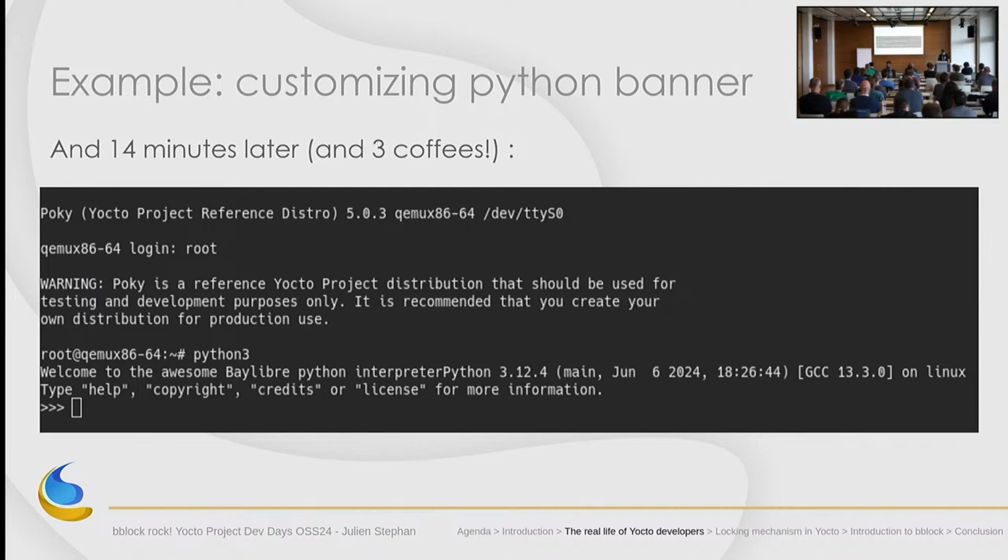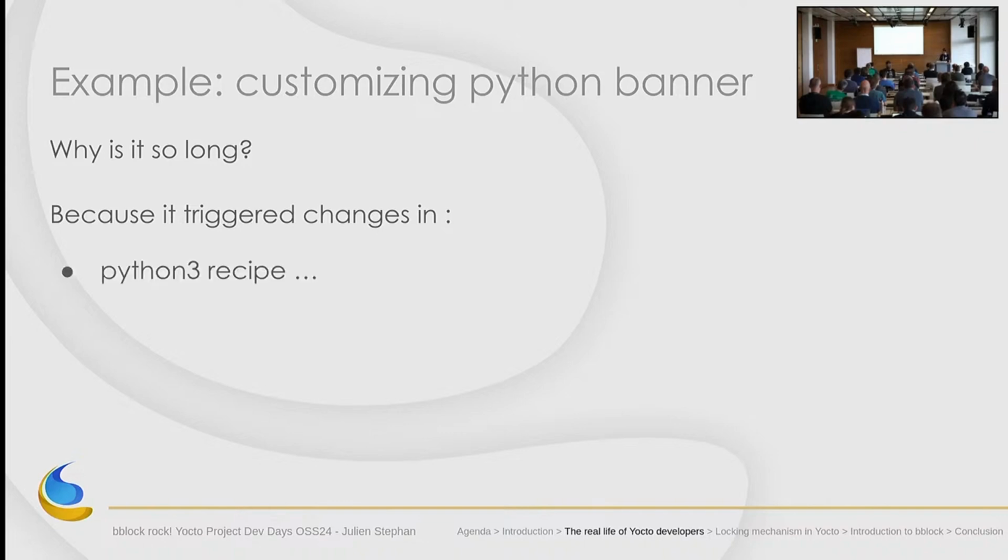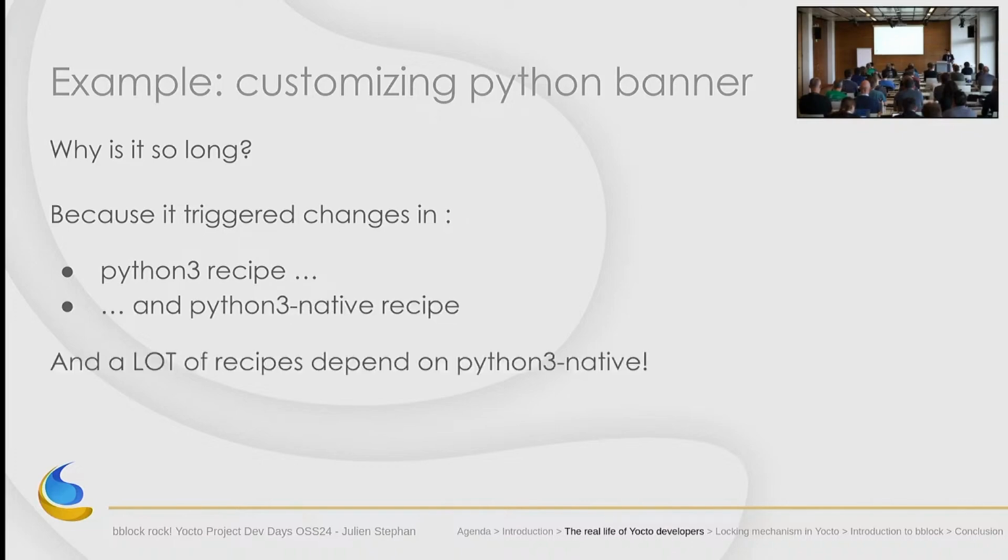So yeah, why is it so long to just rebuild and add a small printf like this one, and a shitty one, by the way? So why is it so long? Because the changes I did triggered a change in the Python 3 recipe, obviously, but also in the Python 3 native recipe. And a lot of recipes depend on Python 3 native. And when I decided to rebuild my full image, bitbake decided to rebuild all packages depending on Python 3 native. And yeah, it took a long time.